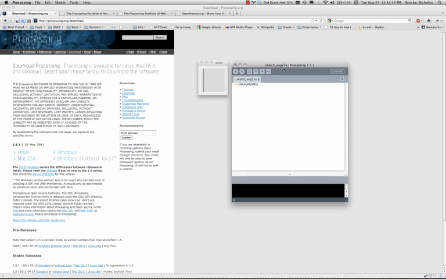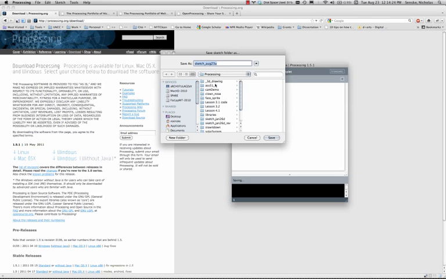Now, what you're going to do is export that applet. So you use this button here. You can also go up to File, Export Applet. Same thing. You're going to go Export Applet. Save changes. Yeah, you're going to save your sketches. There's a folder called Processing.